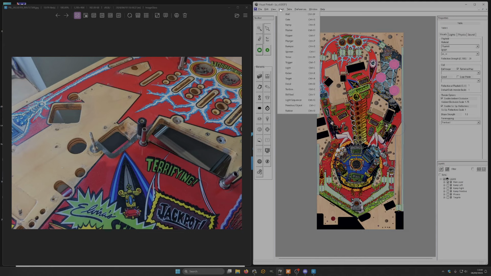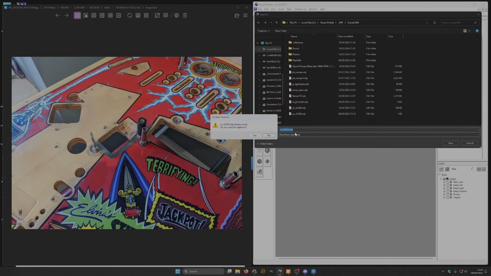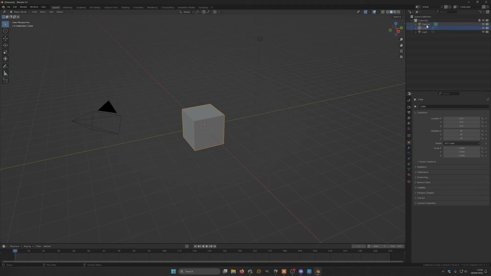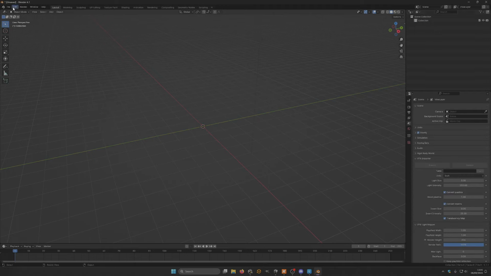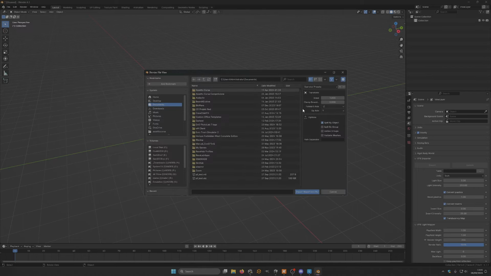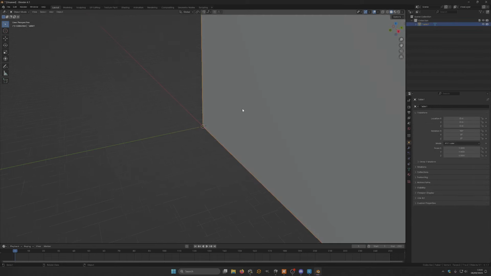So you go to your VPX, you deselect everything. Then you go to File, Export, Object Mesh, and you export that. And you go and open up Blender. Get rid of everything that's on here. File, Import, Wavefront Object. Then import the object you've just exported.